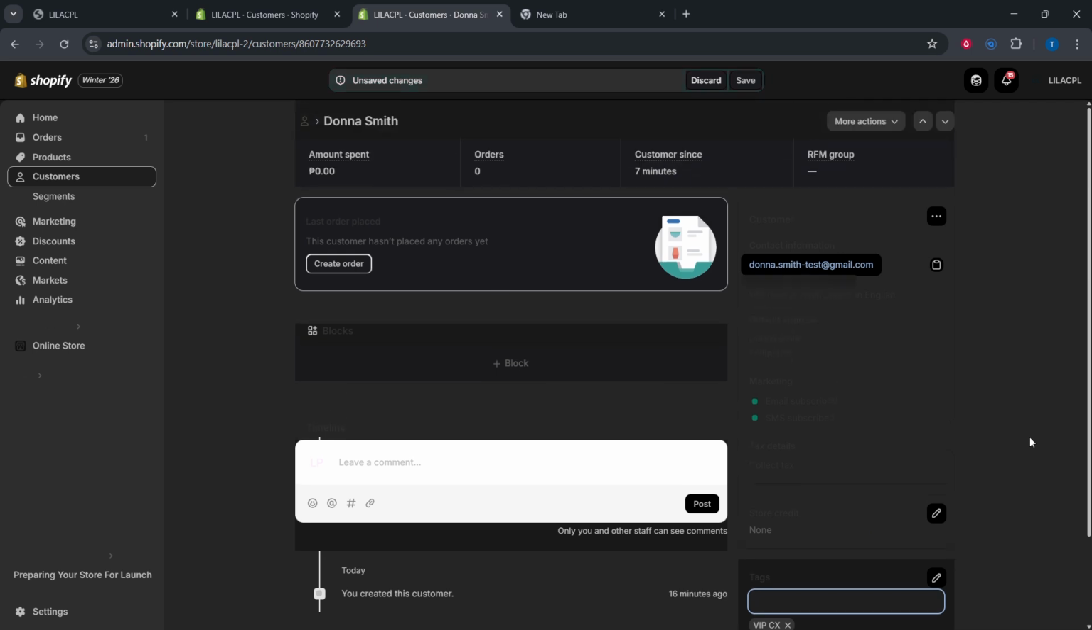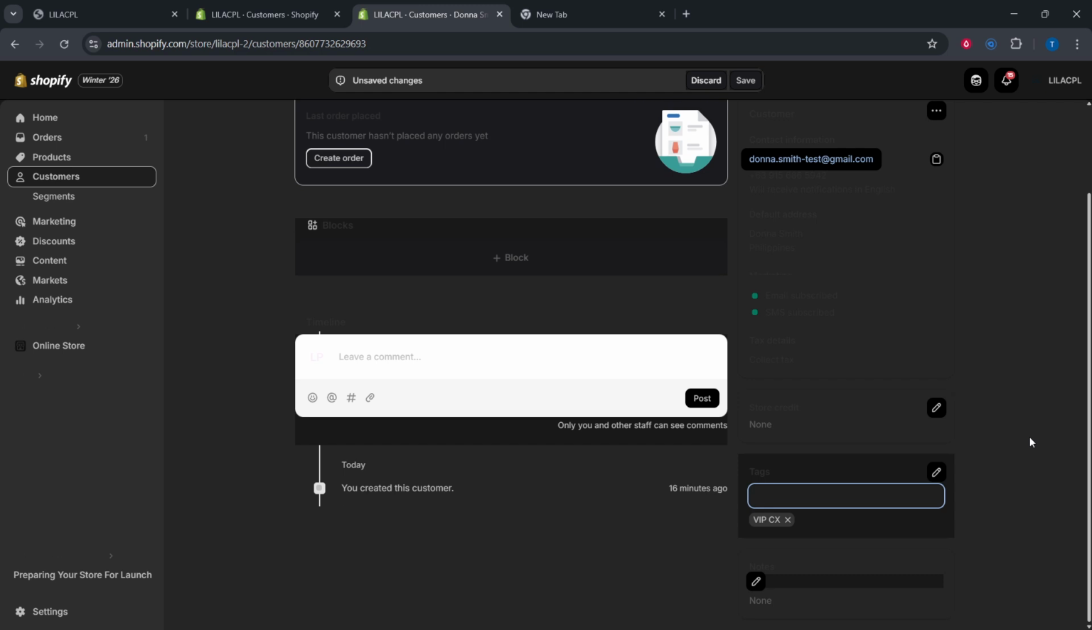Start typing the tag you want to add, such as VIP, wholesale, or frequent buyer. As you type, Shopify may suggest existing tags. Selecting one of those helps keep your tagging consistent across your store. When the tag looks right, press Enter to add it.